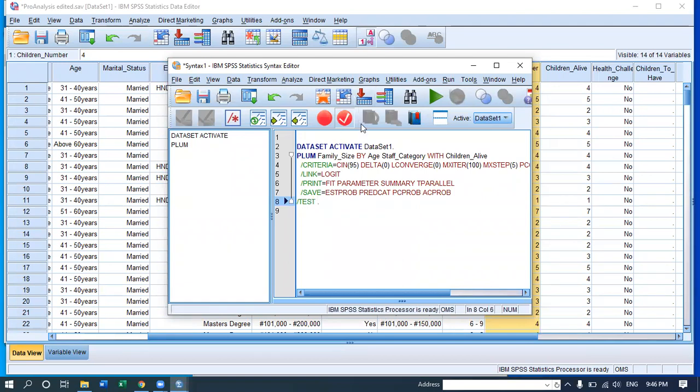Now take note of what I want to do next. Remember the variables we added. Look at the variables here. We added 3 variables: age, staff category, and children alive. Children alive is a numeric value, so it's not a problem. So the 2 variables that we are going to consider are the categorical variables.